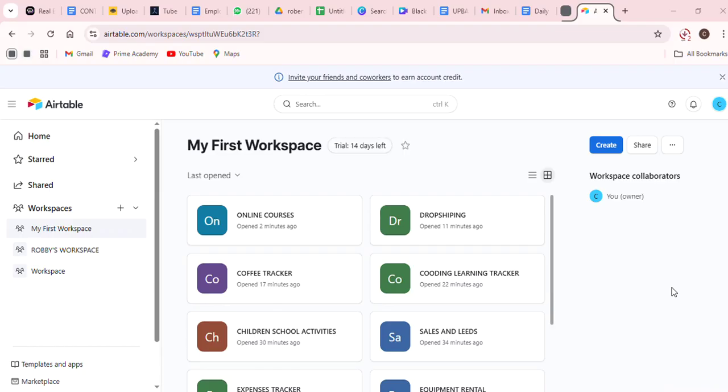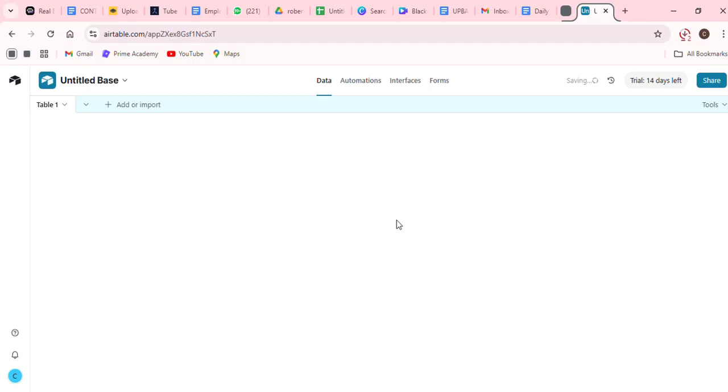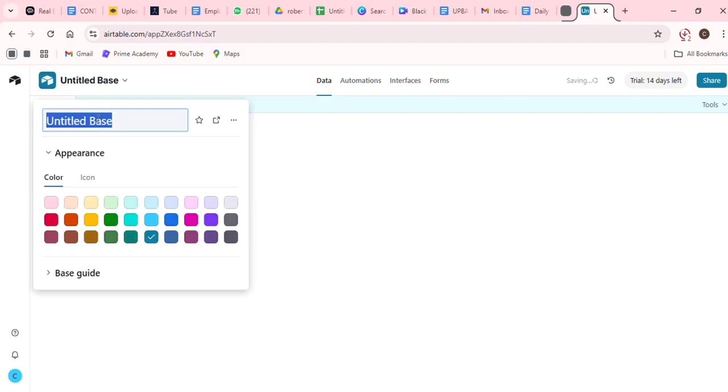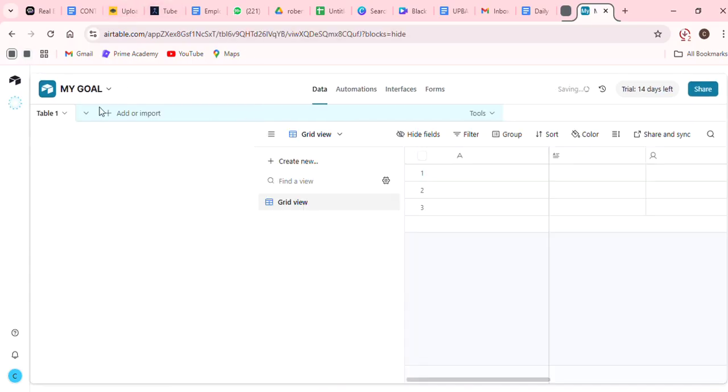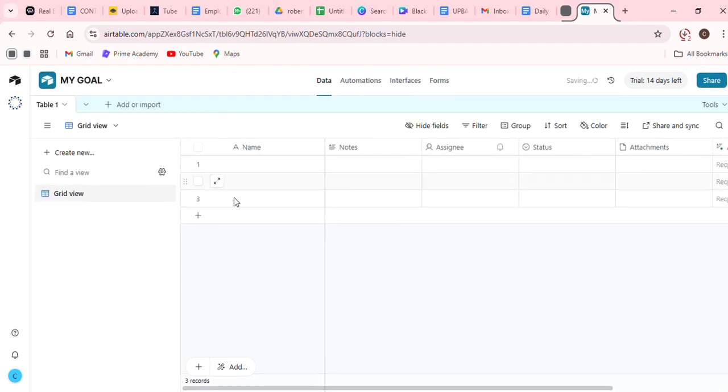First on our list is to create a new base. Simply select Add a Base and then start from scratch. This is the beginning of our goal tracking system. It's important to start with a clean slate, as this allows us to customize our base according to our personal goals. Now that we've done that, let's move to the next step, creating tables.